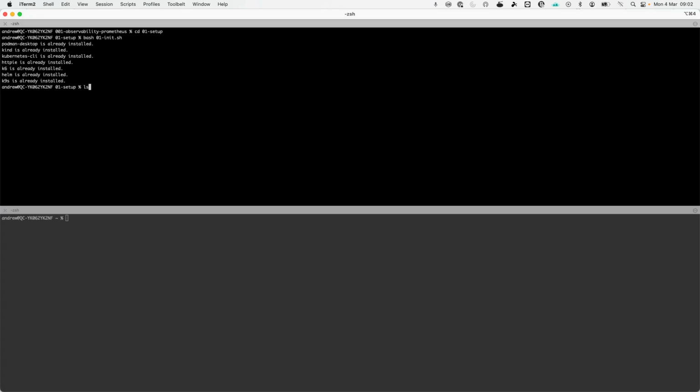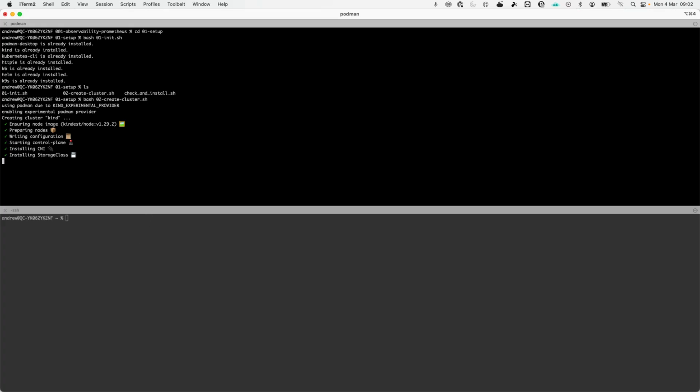Next, we will run the create cluster command. This will create a Kubernetes cluster using kind. As you can see, it's creating a Kubernetes node of version 1.29. Once that's finished, we will have our Kubernetes cluster come up. So give that a second to come up.